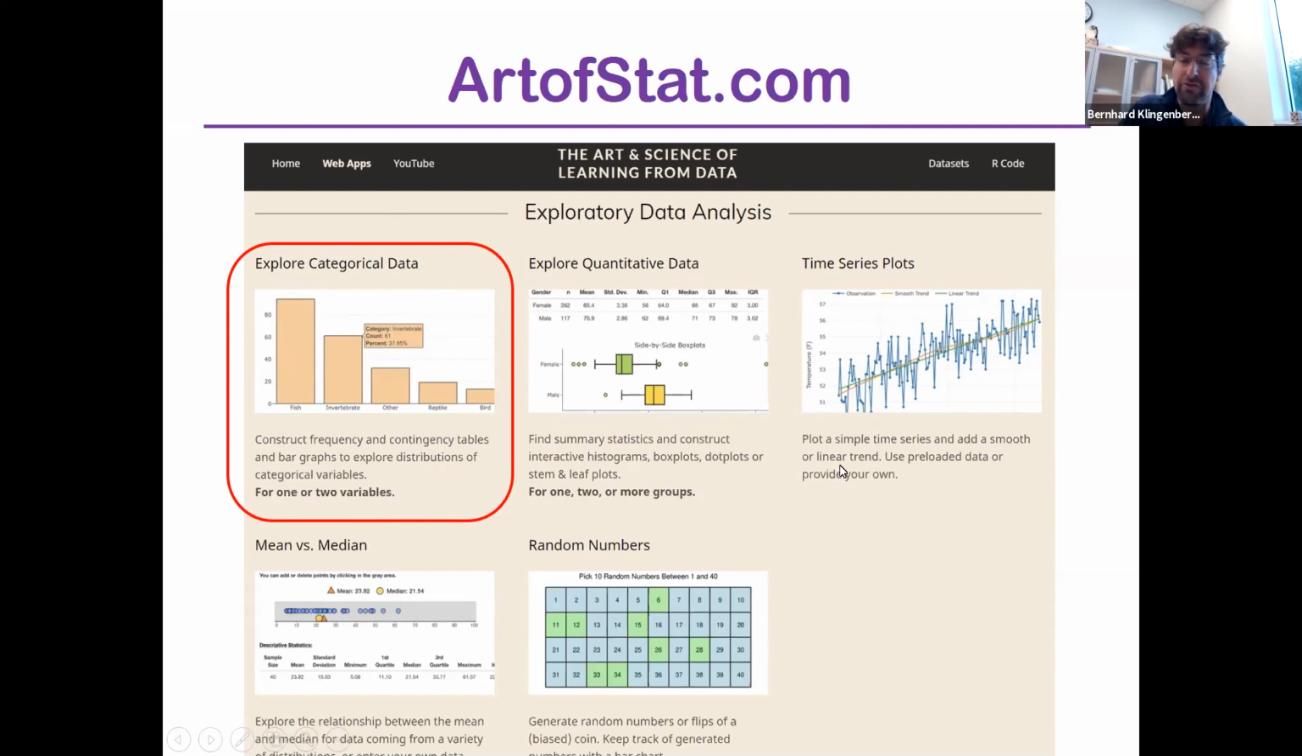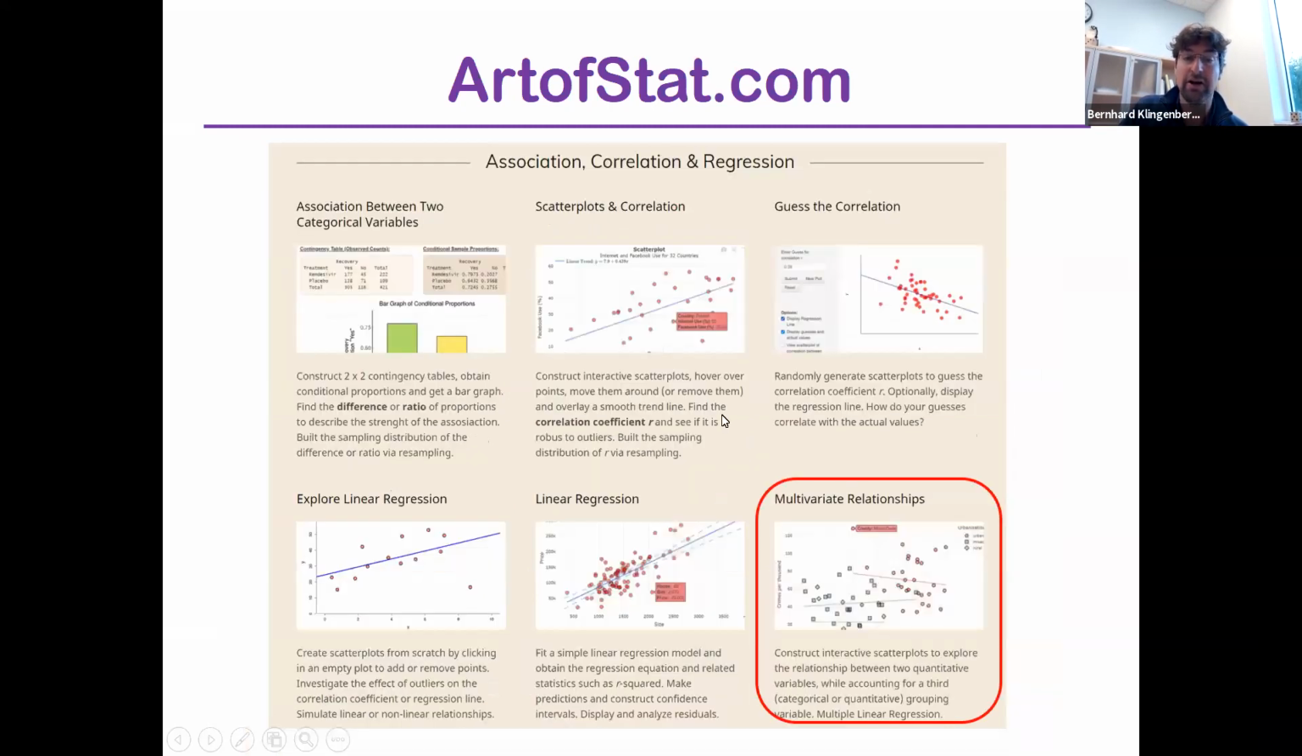The apps are sort of grouped by topic. There's a bunch of tools for exploratory data analysis, mostly plots. There's some random number generation here too, and some concepts, mean versus median. But there are other topic groups, such as association more generally, or correlation and regression, with lots of different apps. And I hope to have time to show you the multivariate relationship apps.